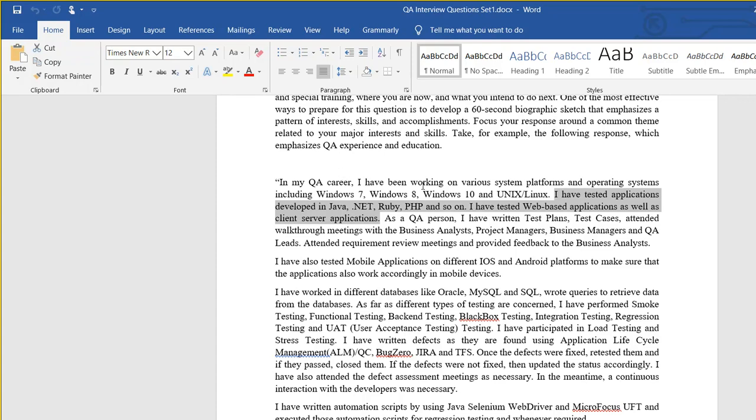As a QA person, I have written test plans, test cases, attended walkthrough meetings with the business analysts, project managers, business managers, and QA leads. Attended requirement reviews, like you understand what all of these things are, right?